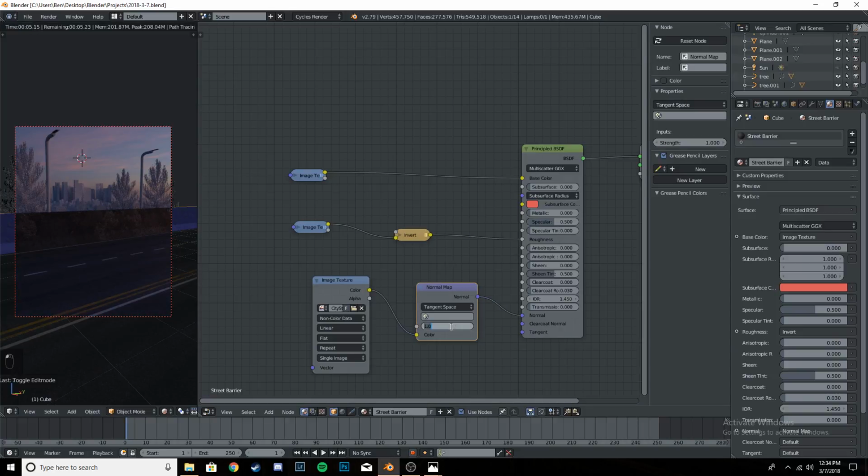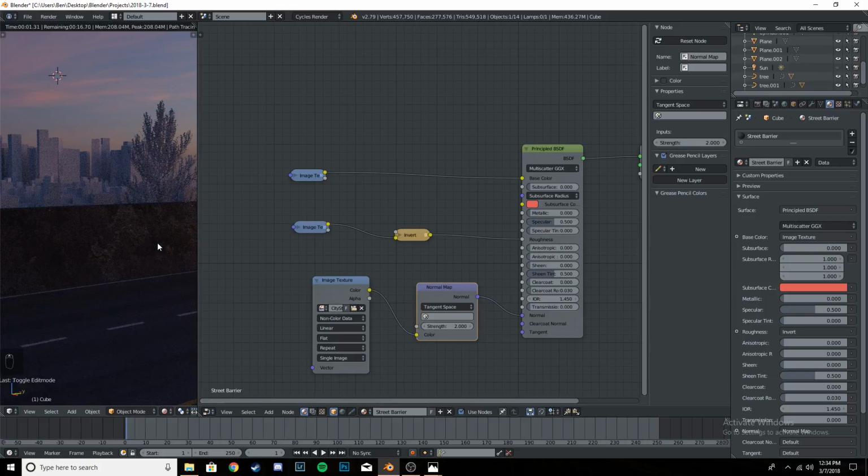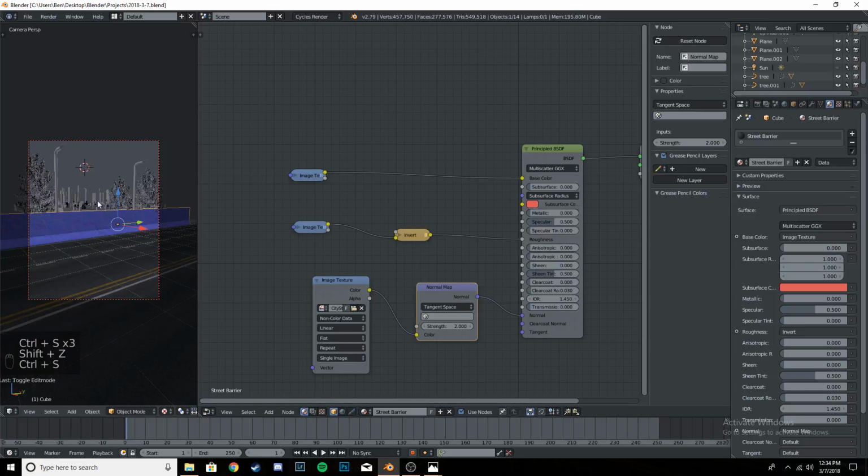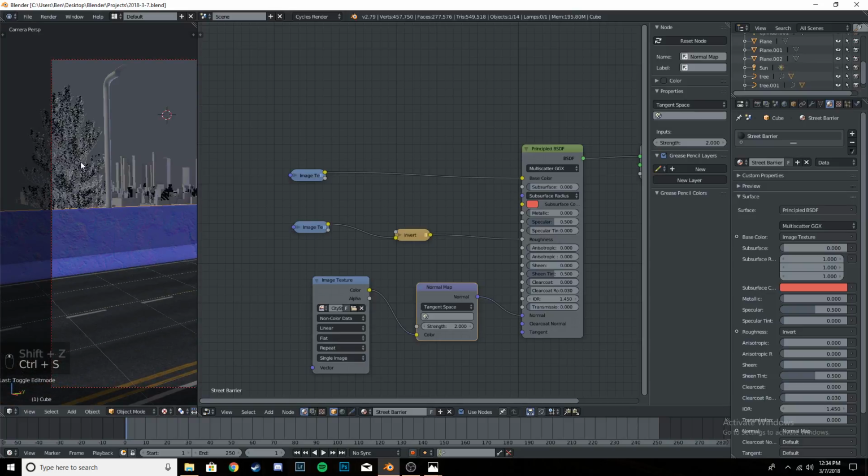But I think I'll put the strength up to 2. Make it pop a little more, rough, bumpy, something like that. But yeah, look at that. Looking good. Okay. Now for the tree.